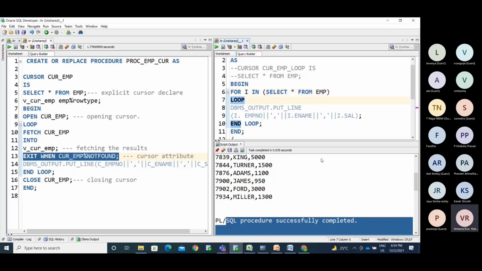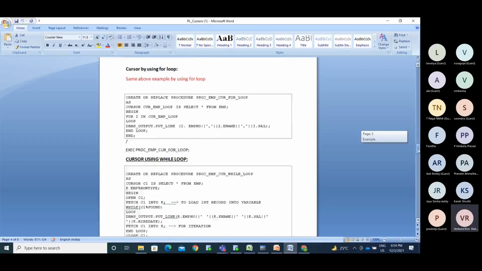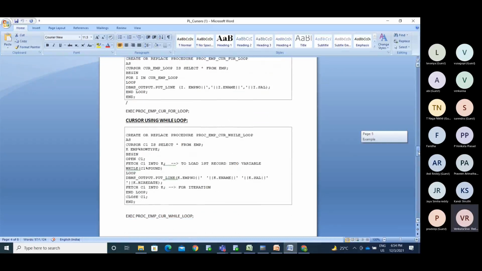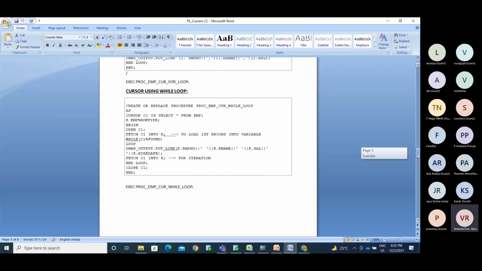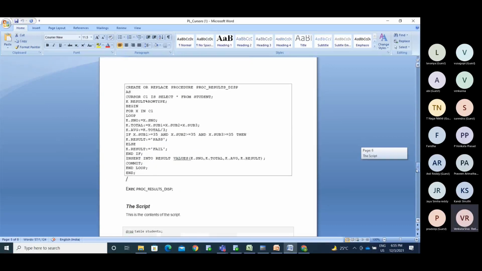So this is about cursors. Do we have anything else? We can also perform the while loop, a similar kind. In the majority of cases we will go with the cursor for loop or the basic loop, not while loops. I have written the examples. I will share this document.